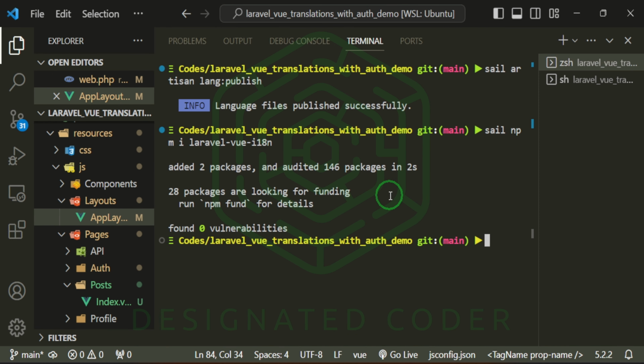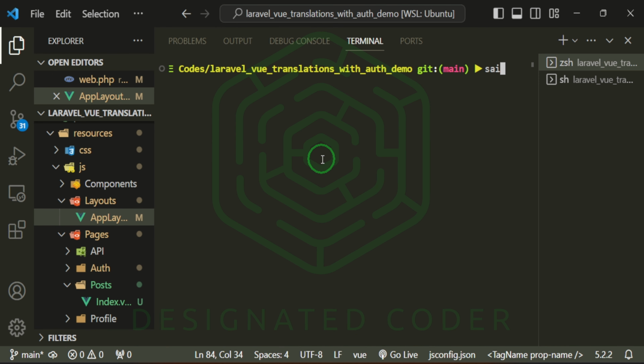So I'll open up the terminal. Let me clear this. It's a bit busy. So sail artisan make:middleware, and then I'll call it TranslationsMiddleware.